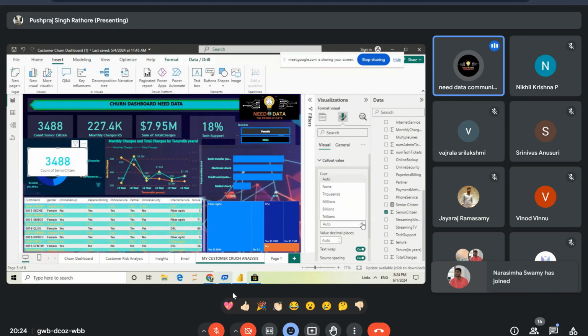And I want to know about the display units. You have thousands, millions, billions and trillions options. So you can easily understand a value like 3400, it is easily readable. So here I select the none option, and it will show the simple value.